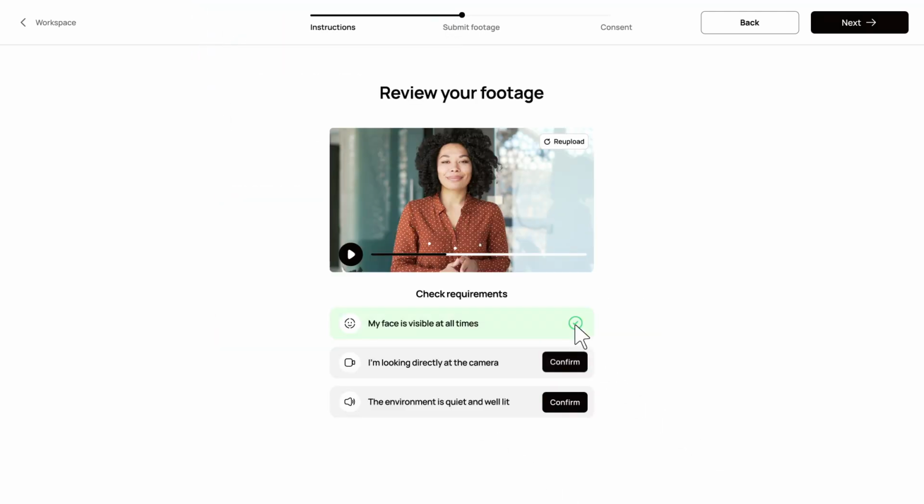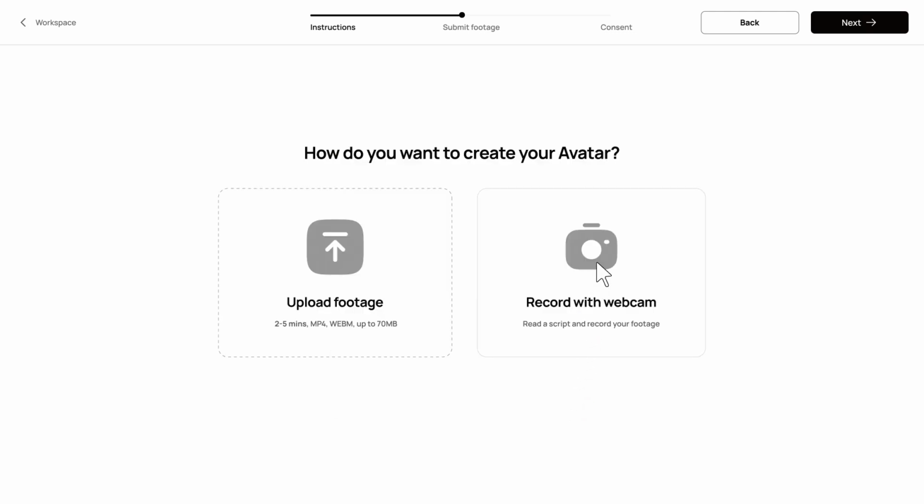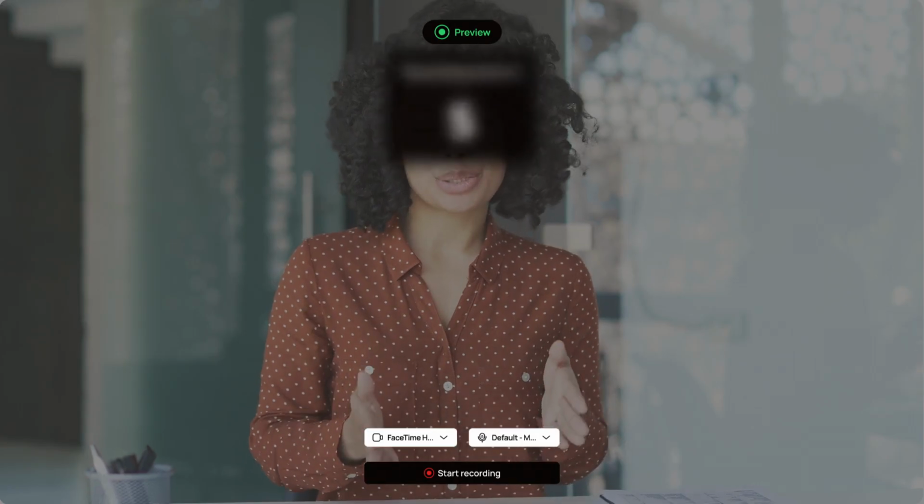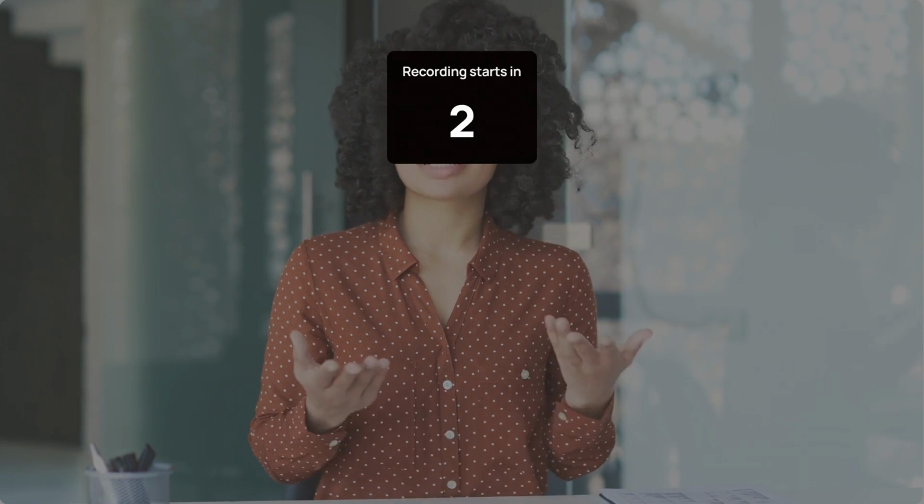If opting for uploading a video, make sure it is 1 minute to 5 minutes long and doesn't exceed 2 GB. If you prefer recording live, you can use a script provided by DID available in multiple languages or simply ad-lib on a topic of your choice. The subject matter is not important as it will be replaced in the videos you make.